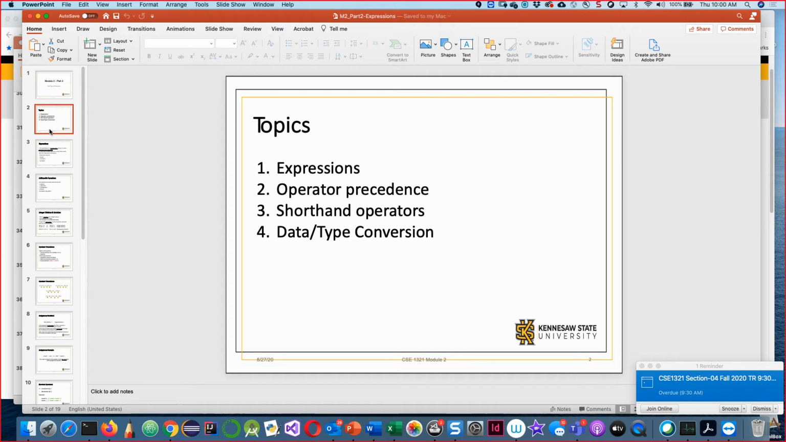So what is an expression? In English, by expression we mean a sentence through which we express something that is in our mind. In mathematics, we are familiar with expressions, right?